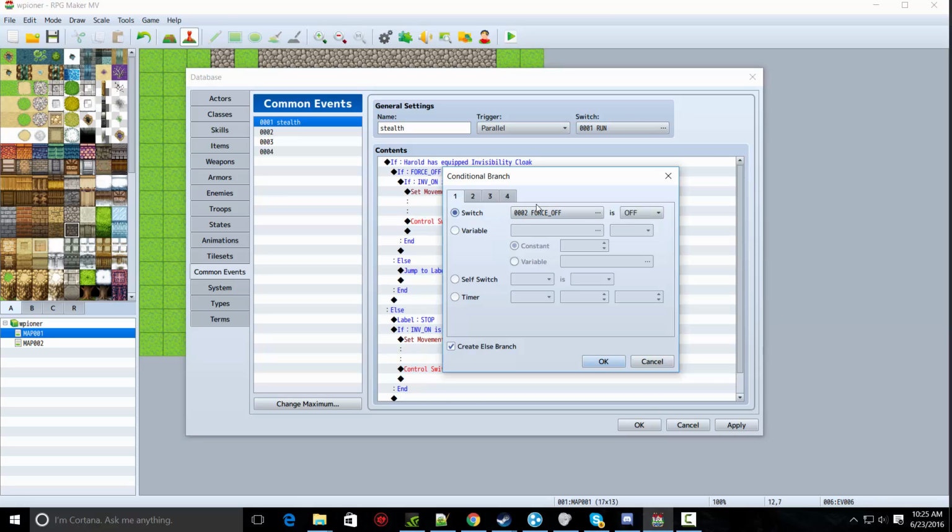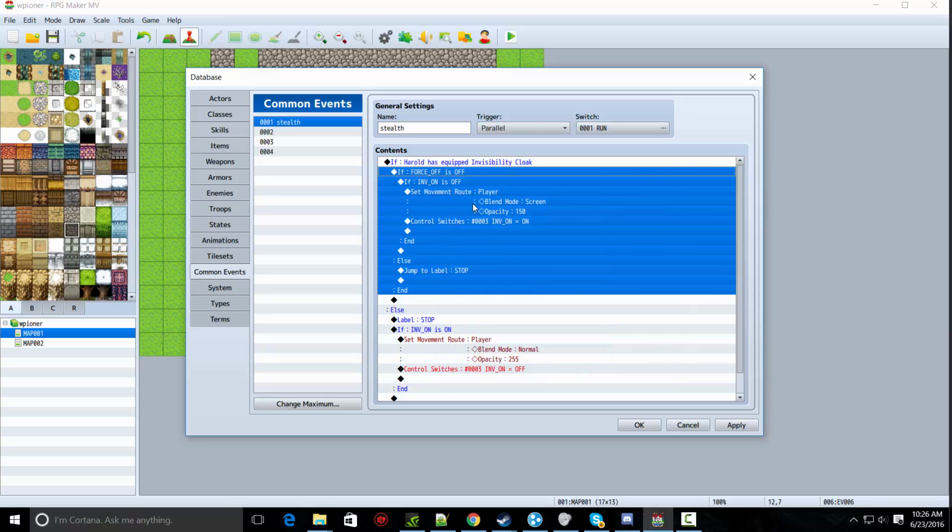And then we're going to do another conditional branch right inside of that one, also check the else, and we're going to check if the switch force_off is off. Because if you turn this on, then you won't be invisible anymore. So if you wanted to do a cutscene and you don't want your characters invisible during the cutscene, well, there you go. So we're going to check if it's off, and make sure you check the else branch.